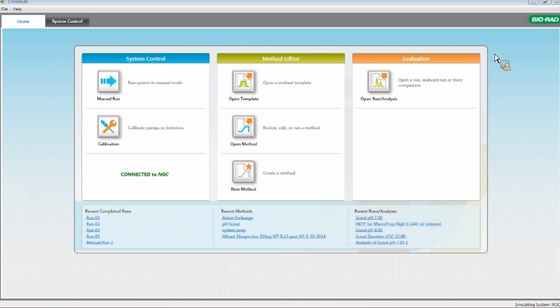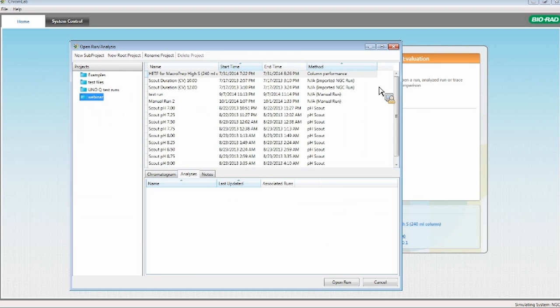So let's begin by clicking on the Open Run Analysis icon shown here. This opens up a pop-up window asking you to choose the run file you wish to analyze. The run files are automatically saved under the same project that your method was saved to when collecting data from a method run. The projects are shown here on the left. If you use the system in manual mode to generate your data, the file is going to be located in the project you designated at the time of saving the manual run.